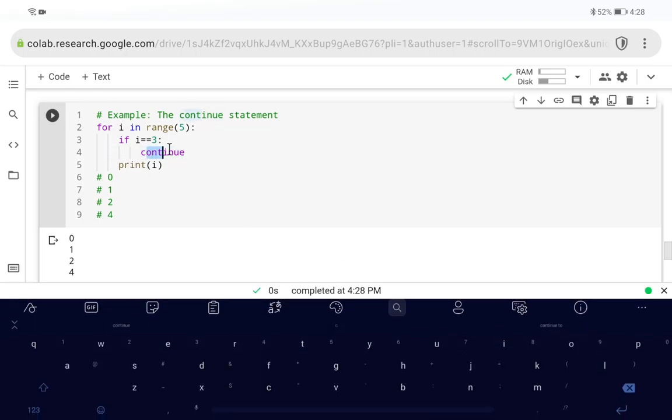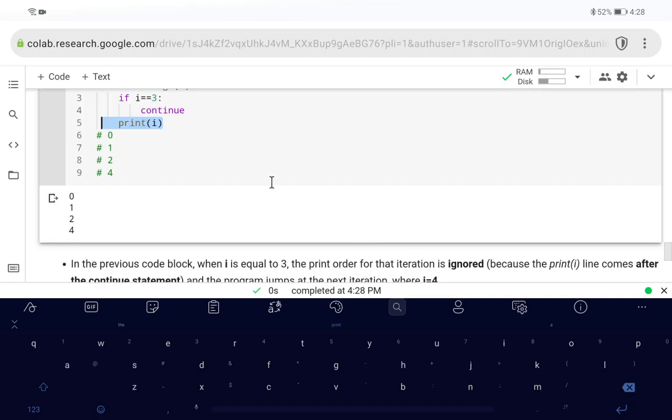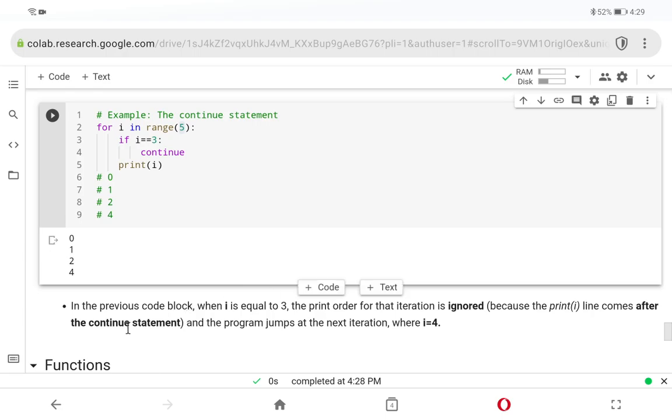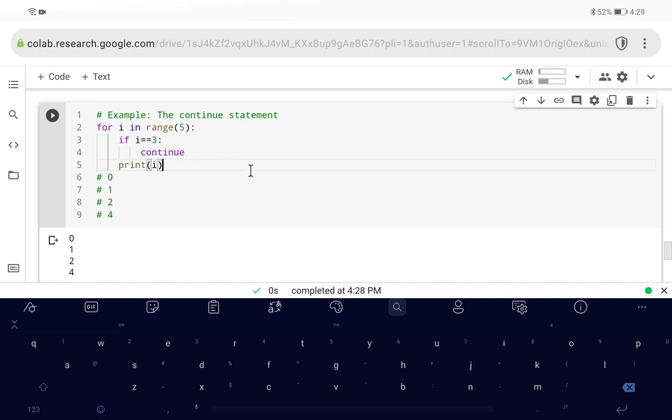Meaning, since we put in continue when I is equal to 3, we ignore line number 5 because of the print I. But then, since we continue, the for loop runs again until it reaches range 5, which is when it ends at number 4. So the print order for that iteration is ignored because the print I line comes after the continue statement. So anything that comes after the continue statement or the break statement is ignored.